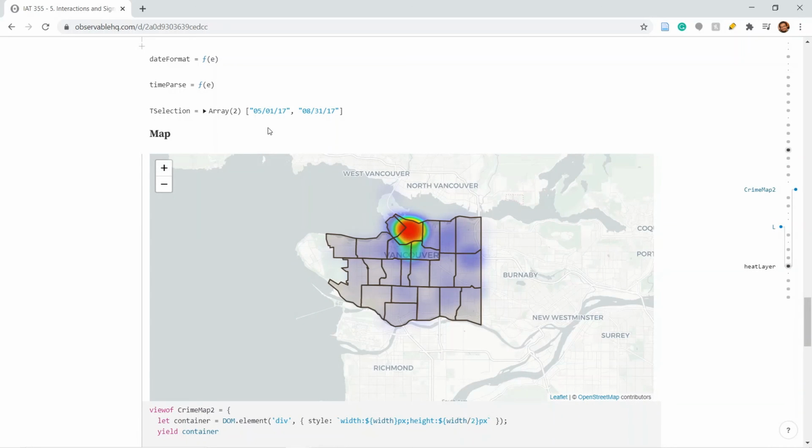So that's it about one-way signaling from Vega-Lite to Leaflet. In the next segment, we will look into the other way around.